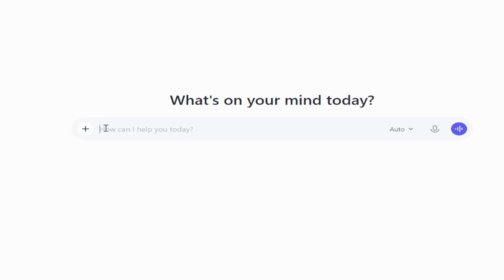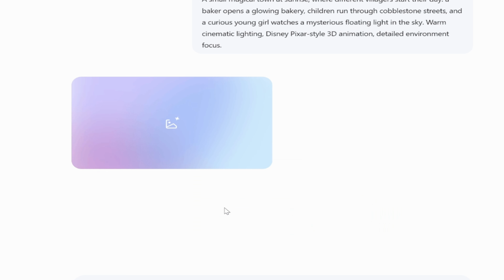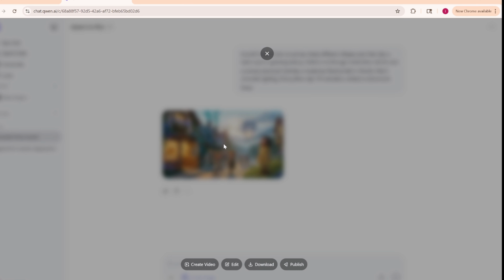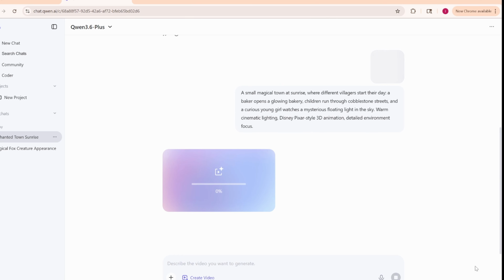Now let's try something different. Go back to the main page, then click on Create Image. Now paste your prompt and click Generate. And look at this result. It is clean, detailed, and very professional. Now here is where it gets powerful. Click on Create Video under the image. Add a motion prompt and generate.